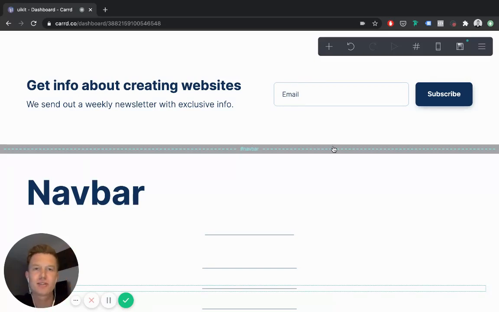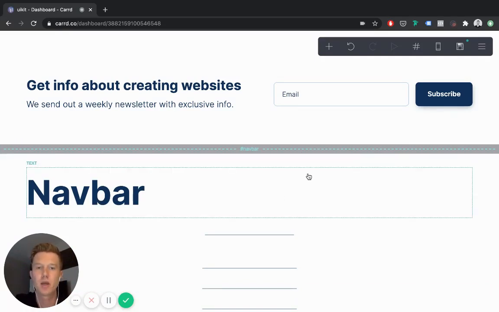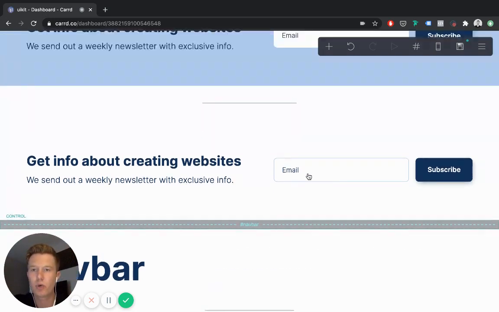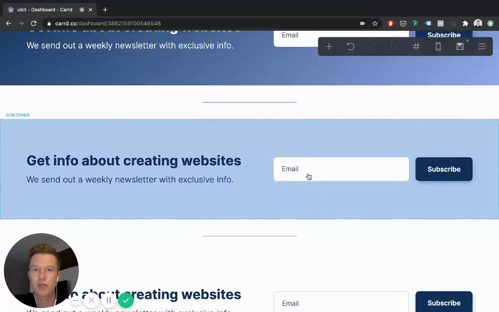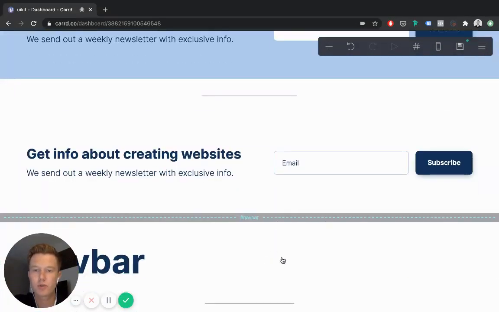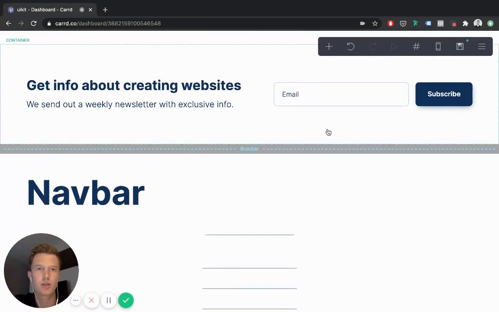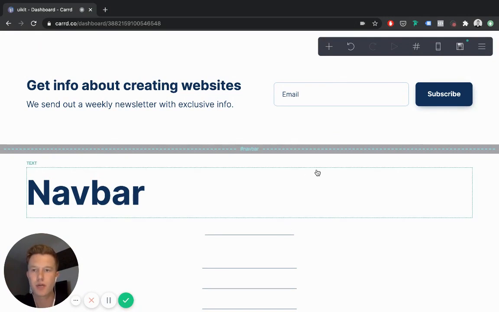Hey, Martin here. So in this video, I'm going to show you how to create really good looking nav bars in Card. I'm currently working on a template here and I want to create many different types of nav bars for this template. So I thought that I could just show you with the video how I create these. So I'm going to start from scratch.